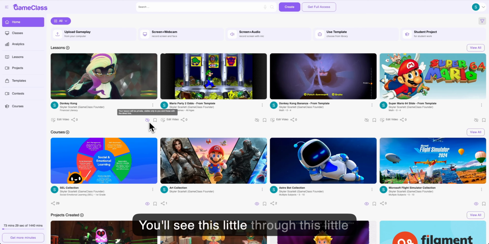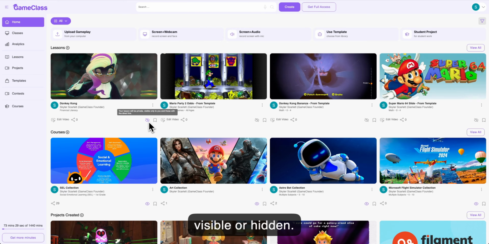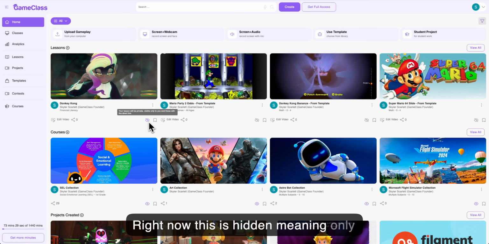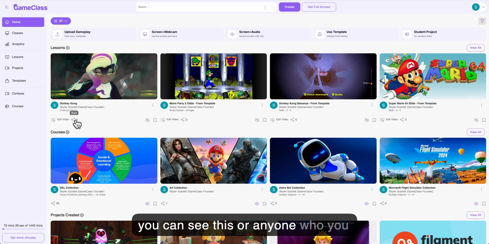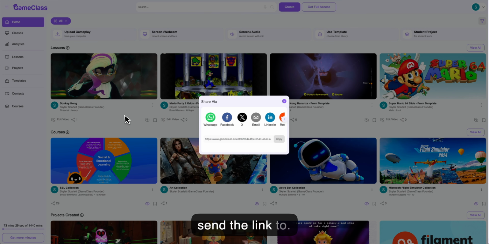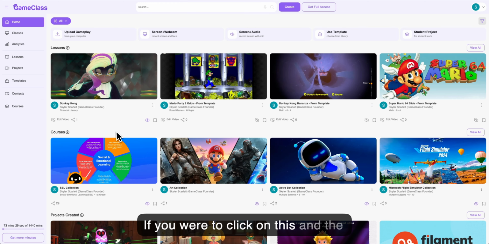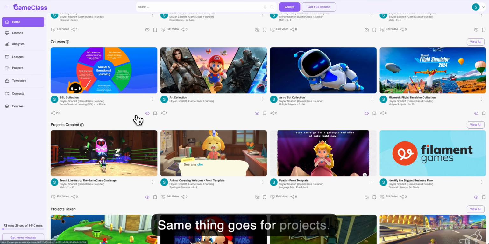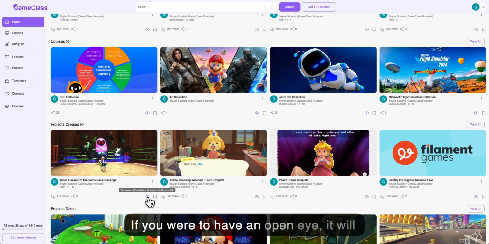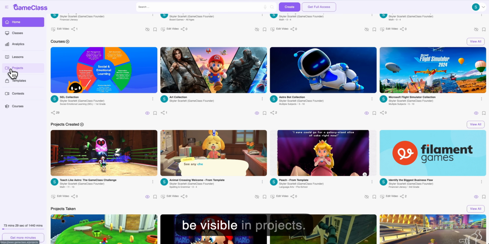You can also quickly make sure that things are public or private. You'll see this little eyeball, which will show you if things are visible or hidden. Right now this is hidden, meaning only you can see this or anyone who you send the link to. If you were to click on this and the eyeball is open, this is now going to be publicly viewable in the Lessons public library. Same thing goes for projects. If you were to have an open eye, it will be visible in projects.